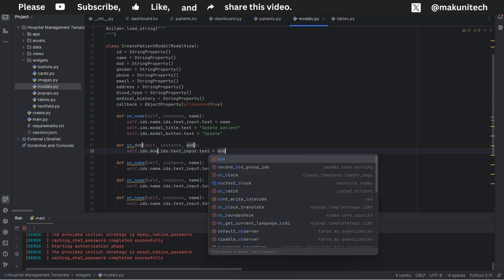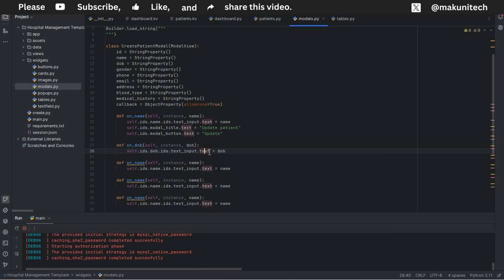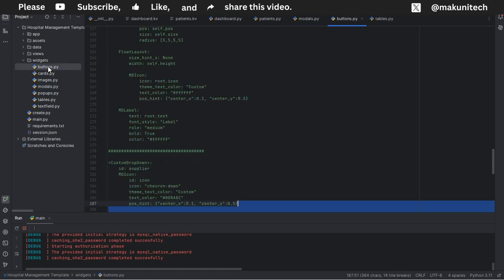So this is going to be DOB, right? So here it's not going to be like a custom widget, so we can get rid of the text input and its ID, like this. Okay. Then gender. What we can do here, let's go to our widgets folder and open buttons.py.